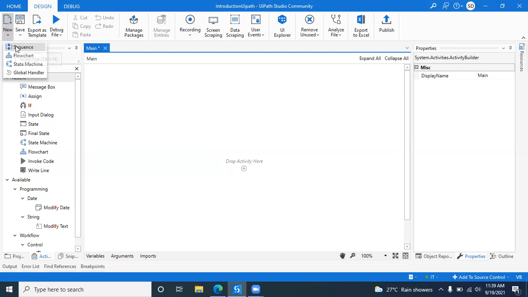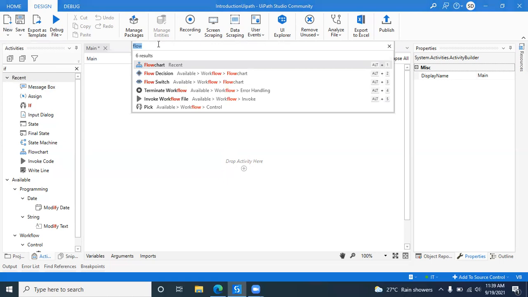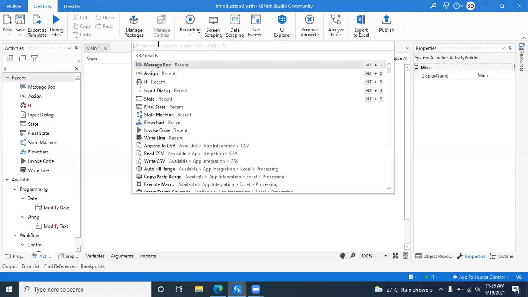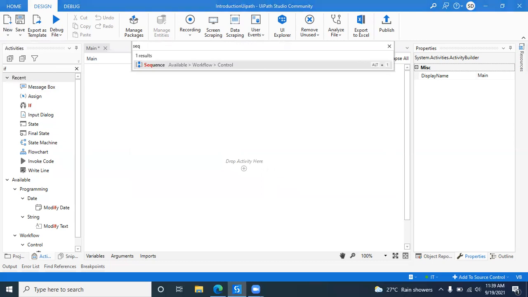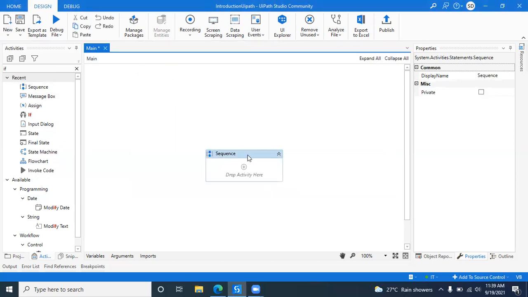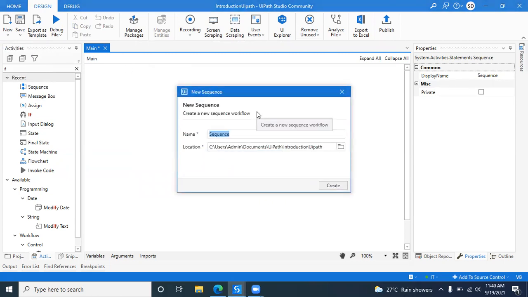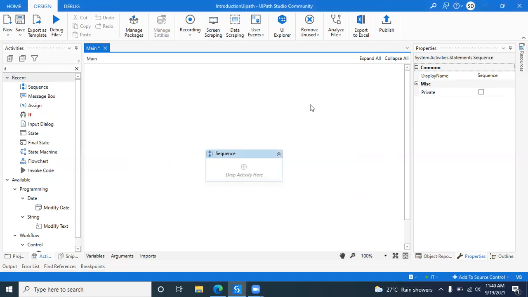You can click here and create a new sequence, or you can click here and search the name of which workflow you want. If you want a sequence, then you can just type sequence, click here, and your sequence will come directly into your main window. If you are taking a new sequence from here, then a separate workflow will be created. You have to name it, the new sequence. It depends on your requirement. If you want your sequence in the main workflow, then you can go directly into this.